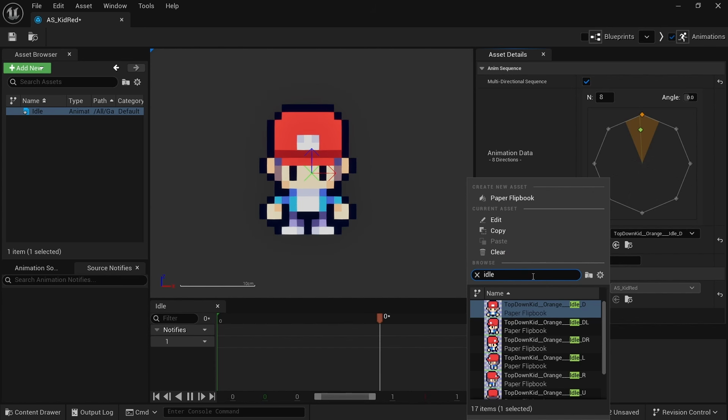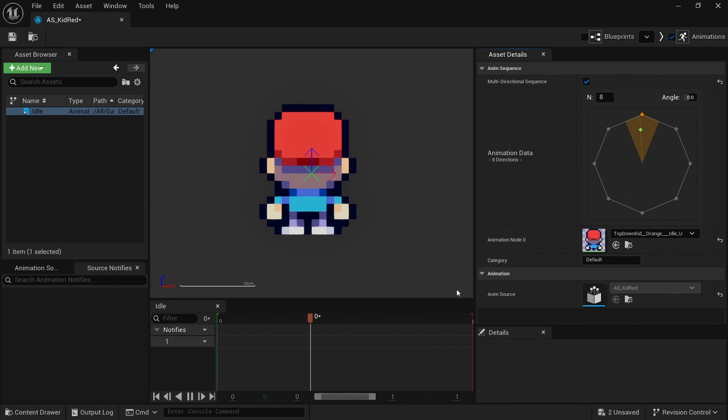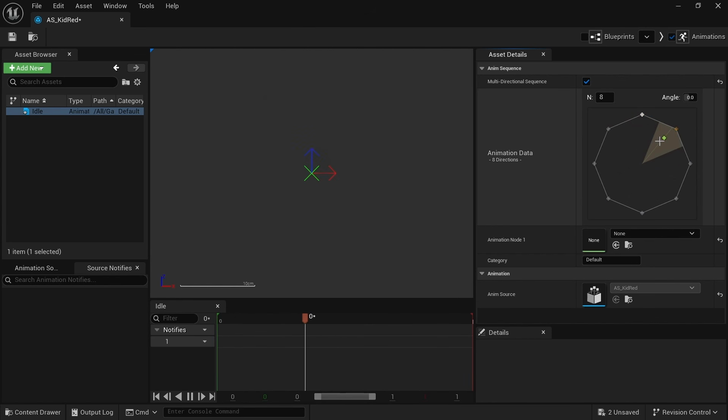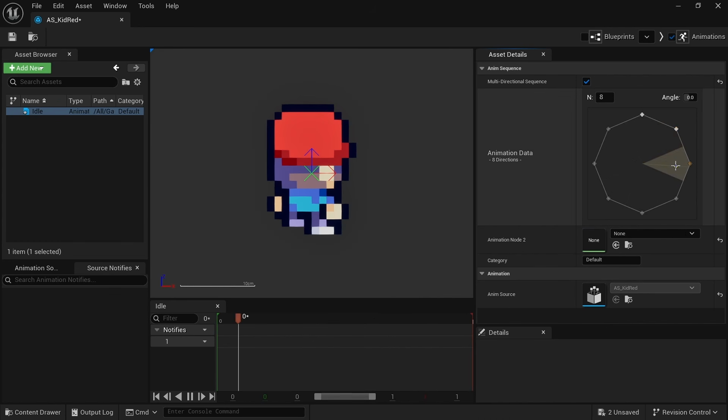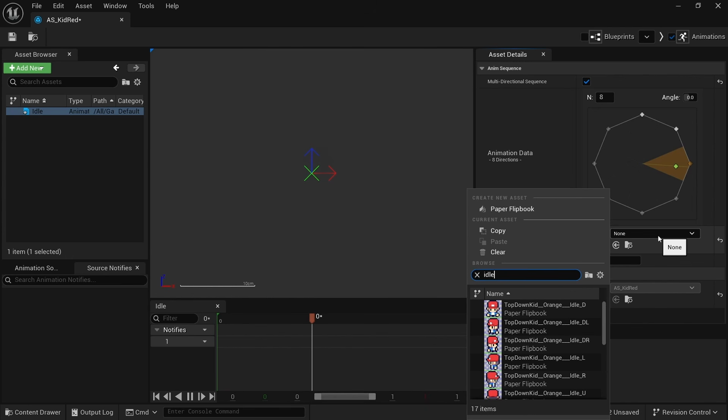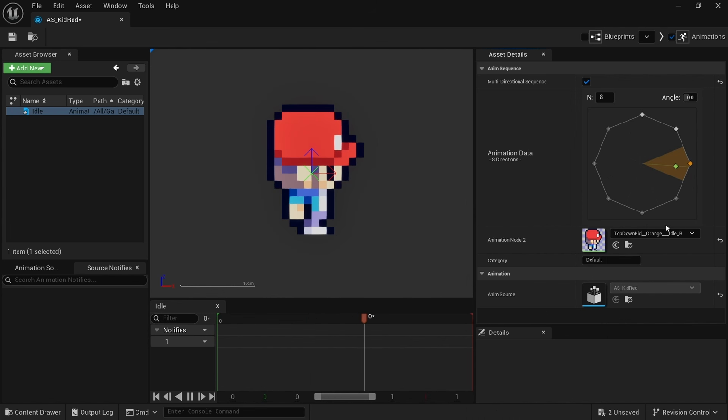I can just type in idle, and we have the idle up animation here, idle underscore U, and the character is looking upward. And now let's just do this clockwise. Up right, I can just look for UR and idle UR. Right, I can again just look for idle R, and we have the idle right.